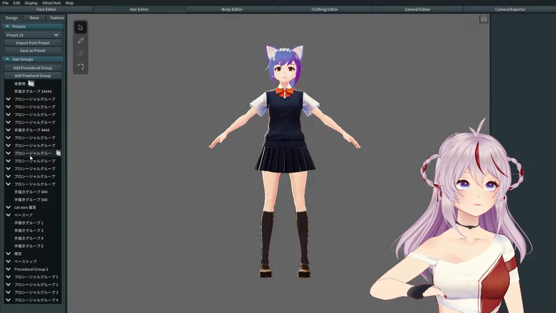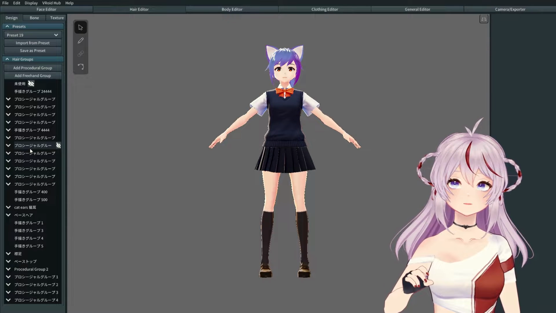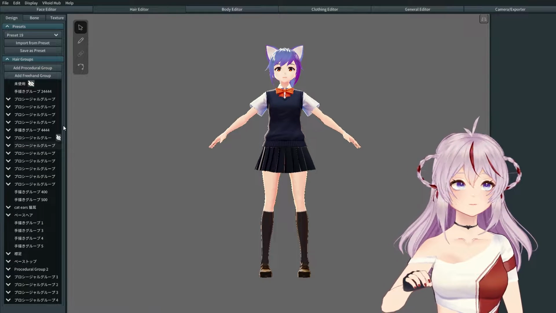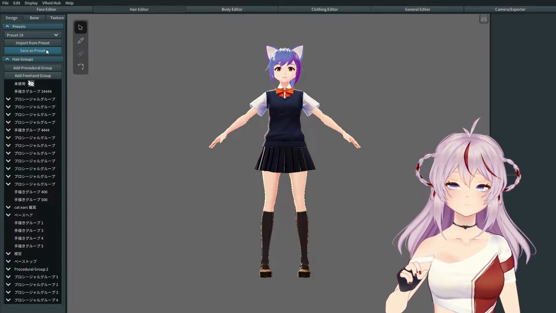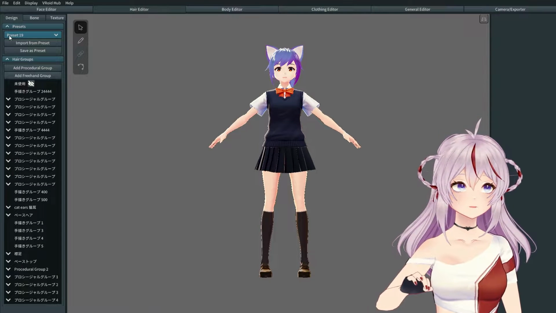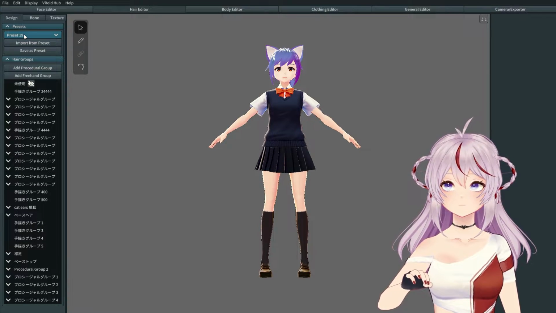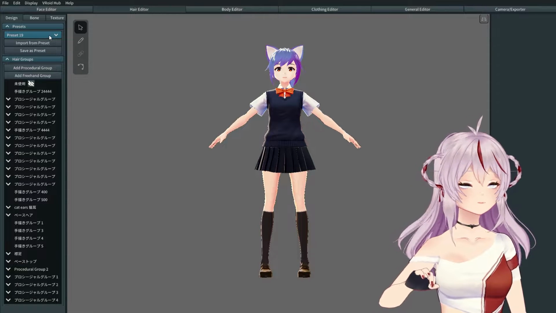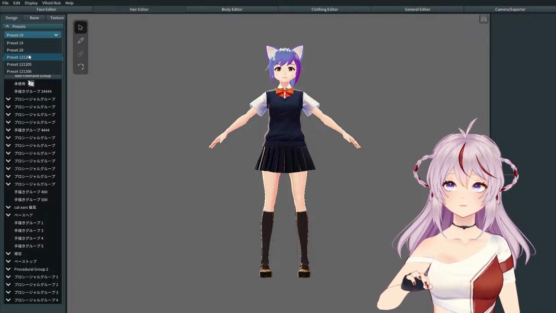Here we have all of the hair that was given to us by the lovely Kupovo shop. To use this as a preset on something else, you're going to want to hit the button Save as Preset. Once you do that, you can verify that it was added by dropping down this menu on the top left under the preset section, and you should see a new item was added to this list.